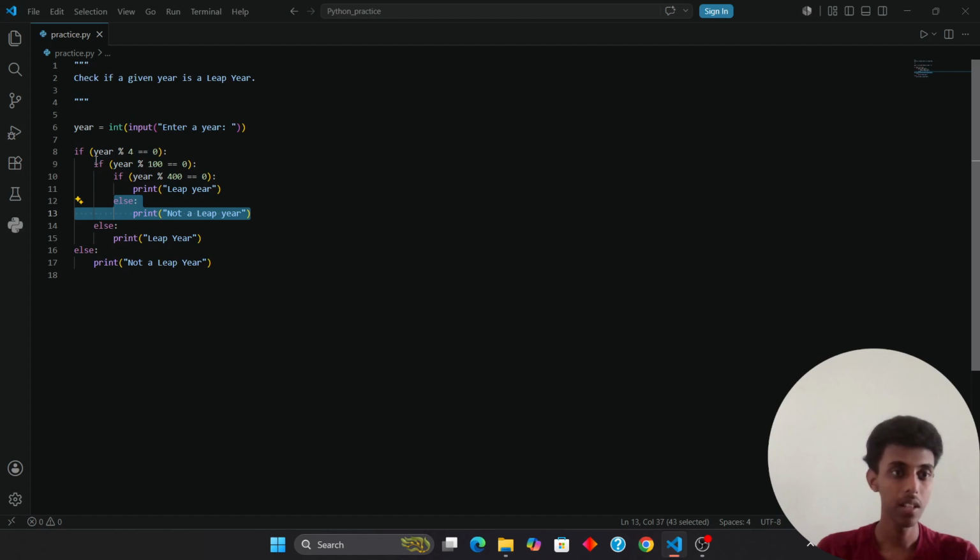And if this condition becomes false, if year is not completely divisible by 100, then this else will run. If it is divisible by 4 but not divisible by 100, then this else will run and this will be bypassed, because this will only run if this condition is true.